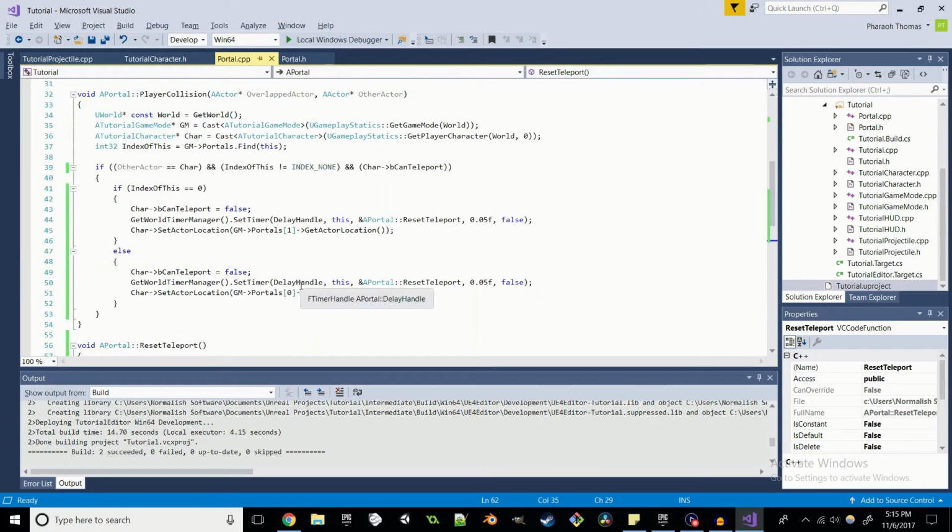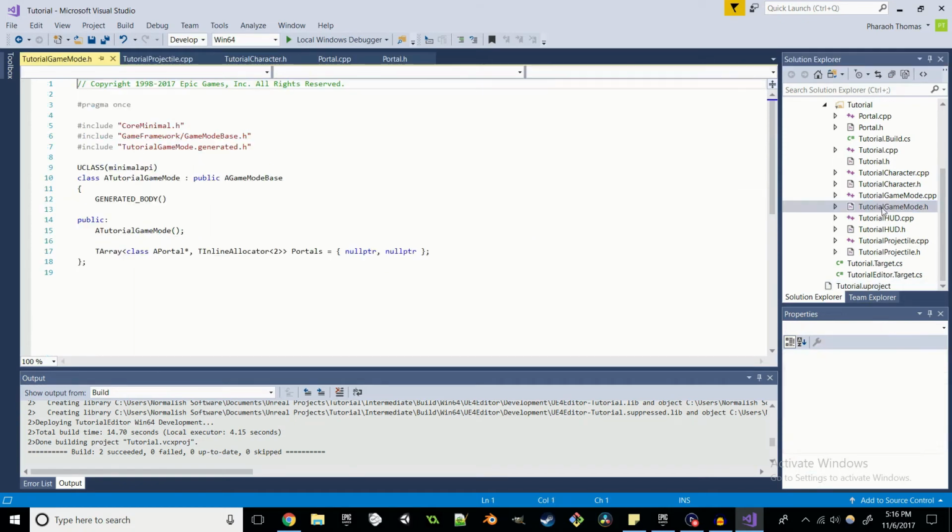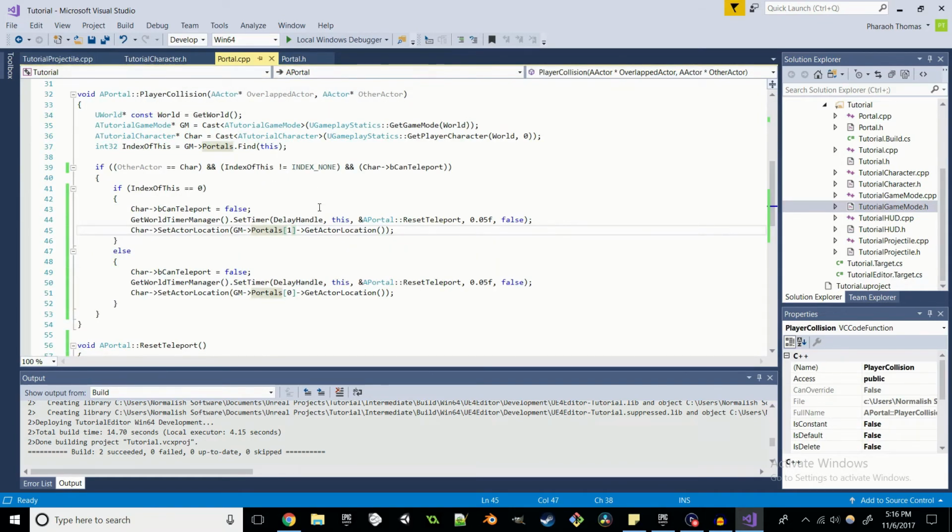So basically, the reason why we're doing that is because when we say if index of this is equal to 0, which it is, then it's going to teleport to a portal that doesn't exist. Right here, this is a null pointer access, which is what I was telling you guys earlier. Because GM portals 1, if we go into our game mode, that's set to null pointer. We're trying to access memory that has nothing there. So we're just going to have another check in here somewhere.